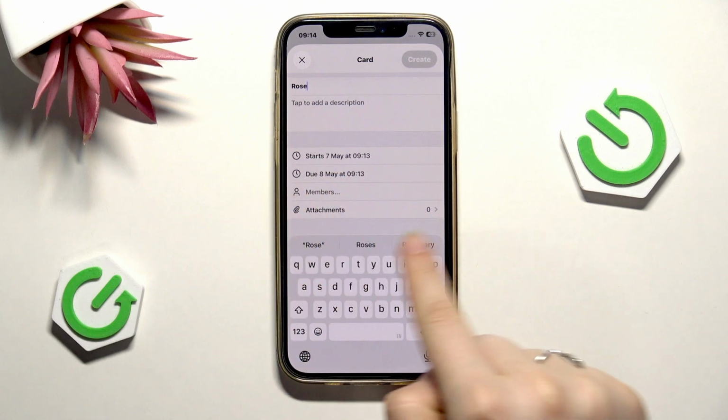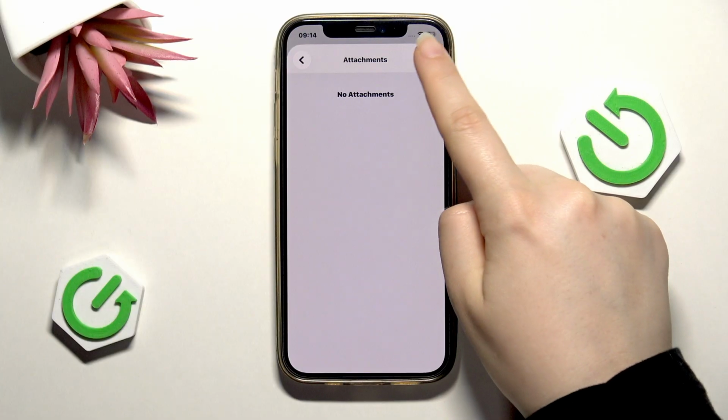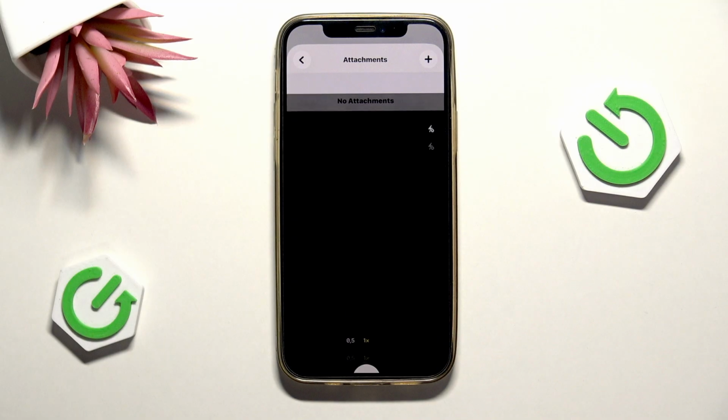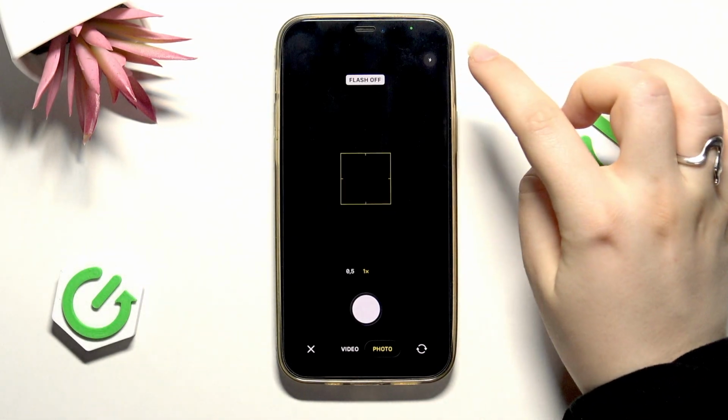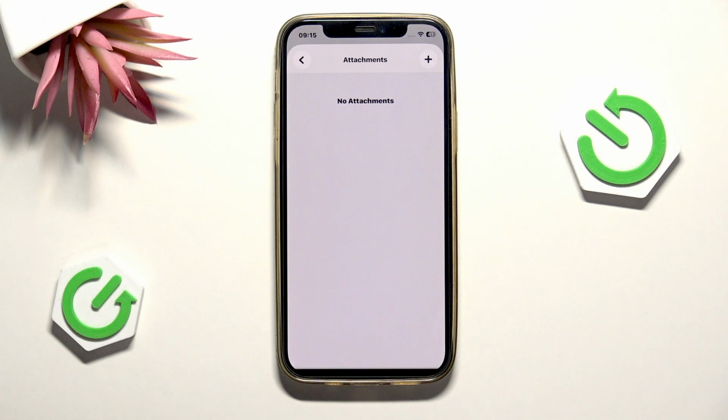And here you have attachments. Tap here, tap on the plus, and here you have three options. Take photo, choose from photos, or cancel. I'm going to take a photo. Tap here. Use photo.